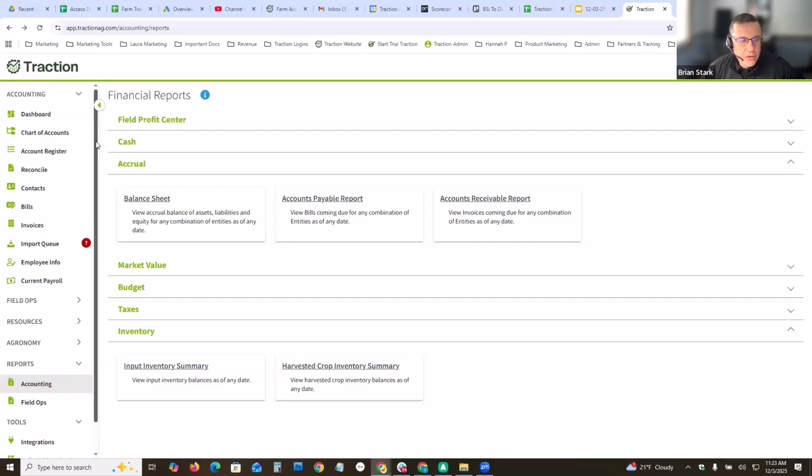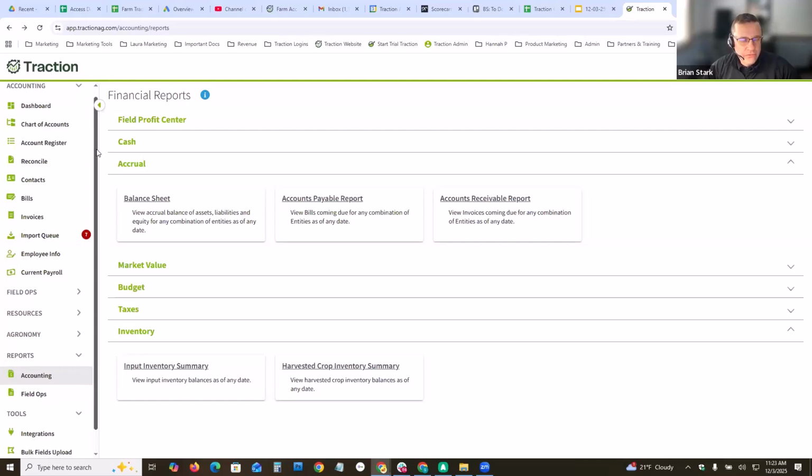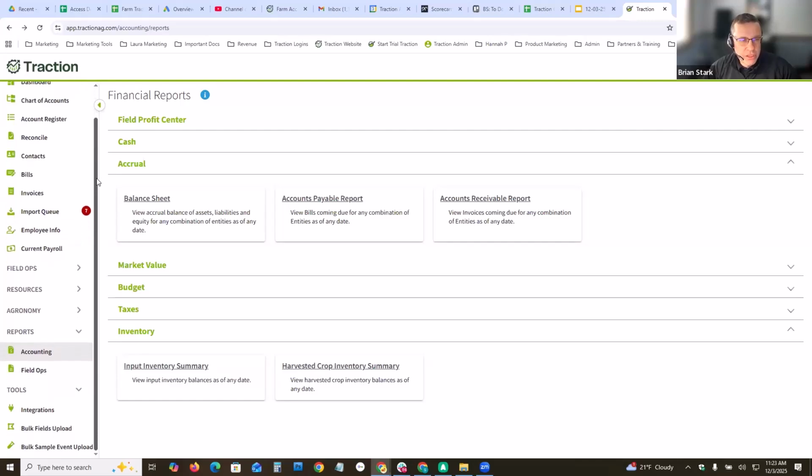All right, so if I go to field records for a moment and kind of switch gears, because we did the bill, we have our inventory adjusted. Traction knows exactly how much I paid per ton, per gallon, per unit. How do I get these things back to a field and track my field profitability? So you do have this field profit center report.